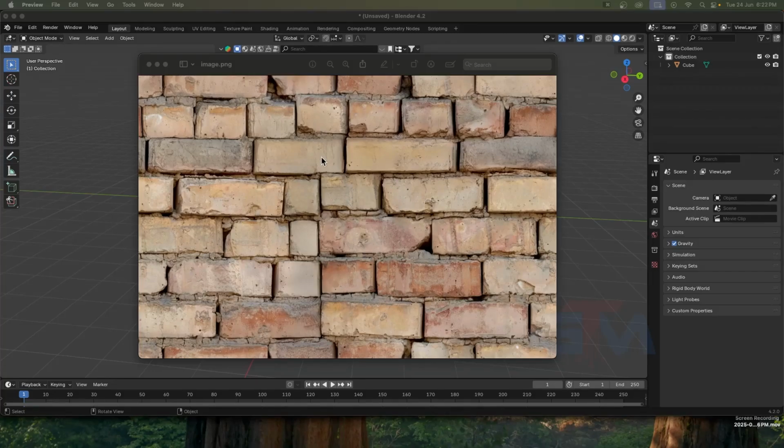So in this video we are checking what is diffuse mapping. Diffuse mapping is a fundamental texturing technique in 3D graphics, which is used to define the base color and surface detail of a model. It is the most common type of texture map, by the way.